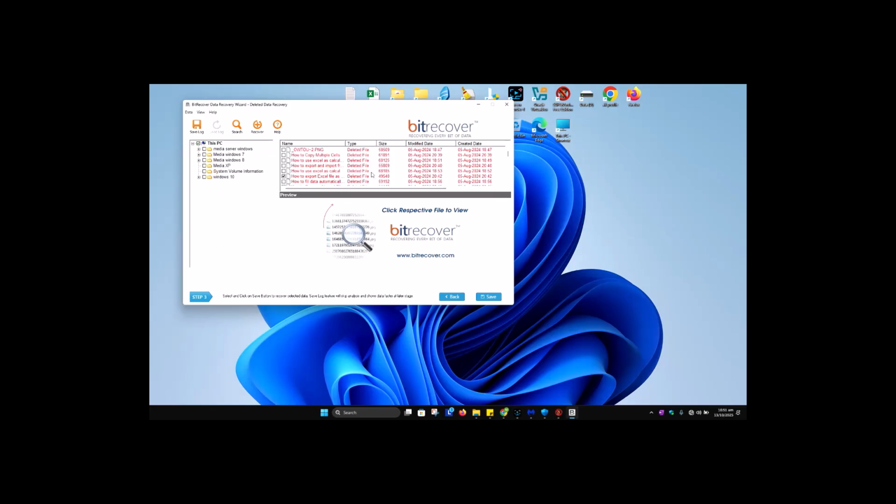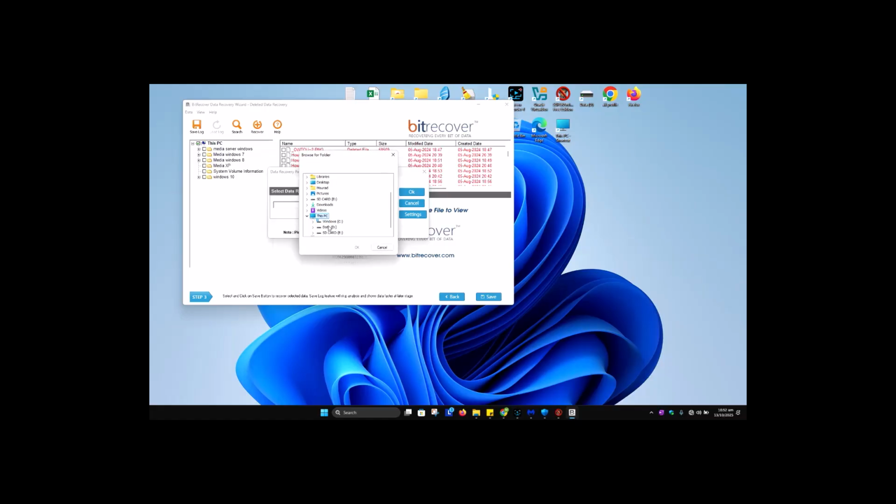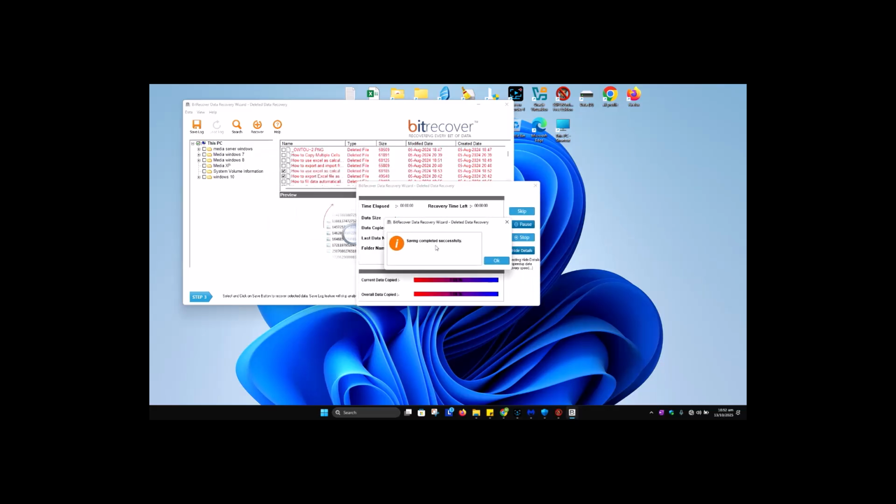So I would just select these two and I will click save. I will click recover. Select data recovery path. So I'm gonna put it in another folder, D, OK, and I will click OK. Saving completed successfully. Just click OK.